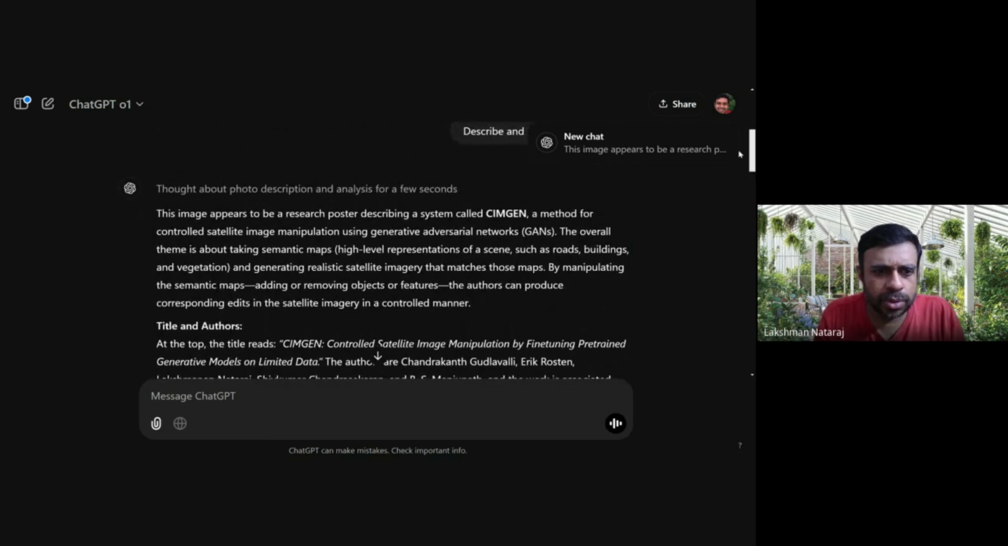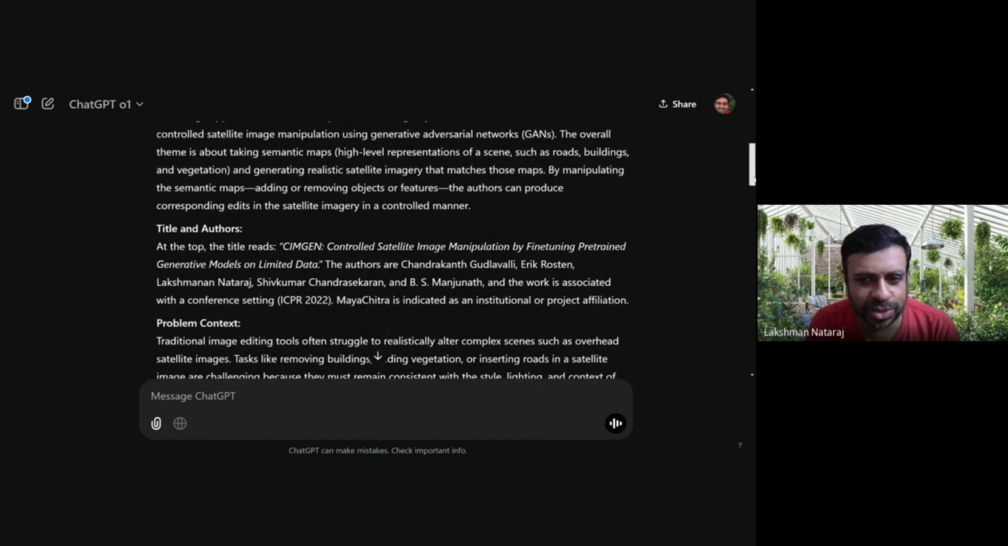So the image appears to be a research poster describing a system called SimGen. That is correct. A method for controlled satellite image manipulation using GANs. That is also correct. The overall theme is about taking semantic maps and generating realistic satellite imagery that matches those maps. That is absolutely correct. And by manipulating these maps, adding or removing objects or features, the authors can produce corresponding edits in satellite imagery in a controlled manner. That is correct. And then it mentions the authors.